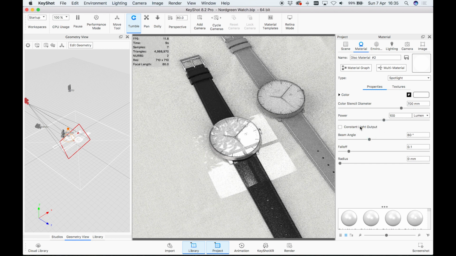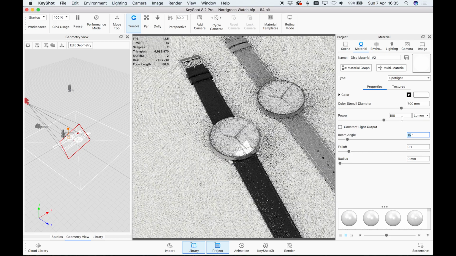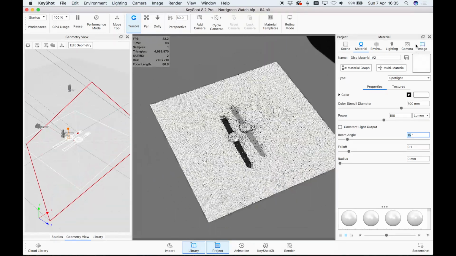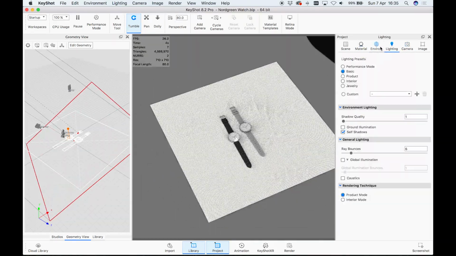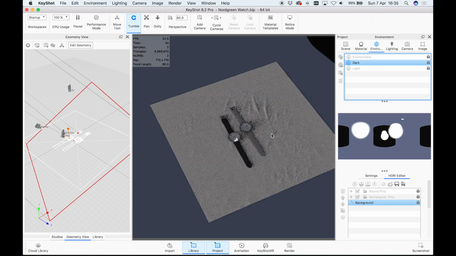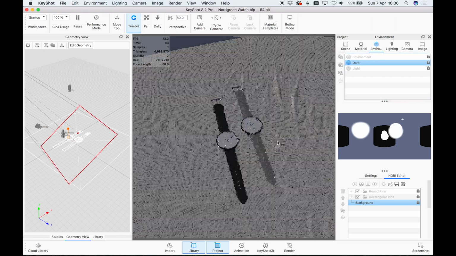The other thing that I want to change is the beam angle, because when sunlight comes through a window, it's been traveling for millions of miles already, so it's not going to have a wide arc and a wide angle as it's coming through the window. You want to make that as small as possible.